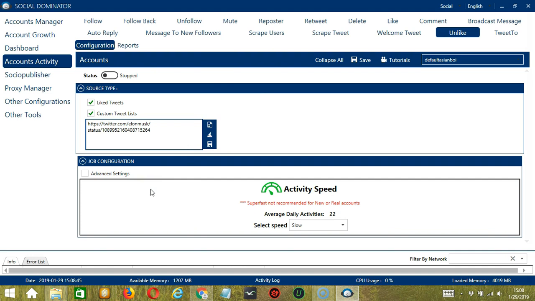The second and final configuration category is job configuration. This allows us to choose the speed at which an account should unlike tweets. We have already created a few activity speed configurations which you can use, like slow with an average daily activities of 22, medium with 50, fast with 75, or super fast with 107. Super fast is not recommended for new or real accounts.